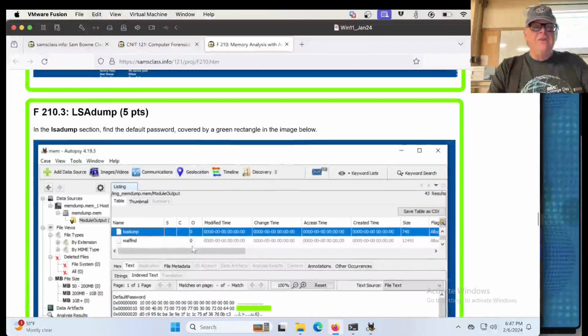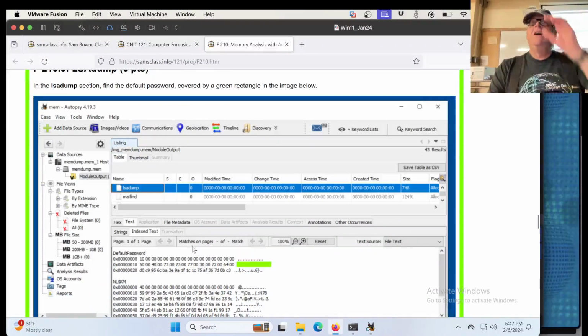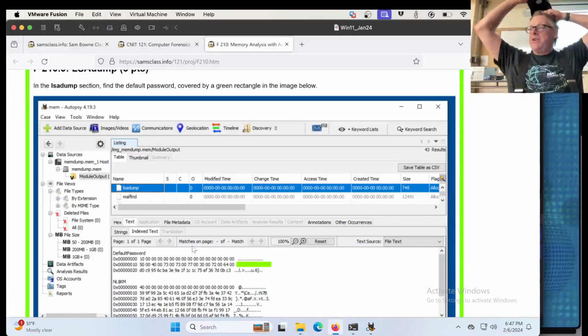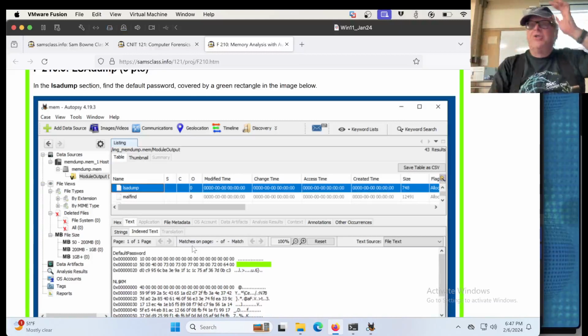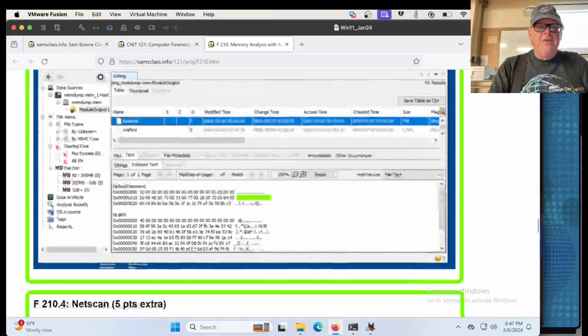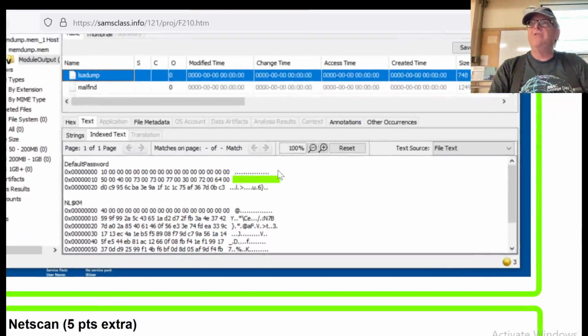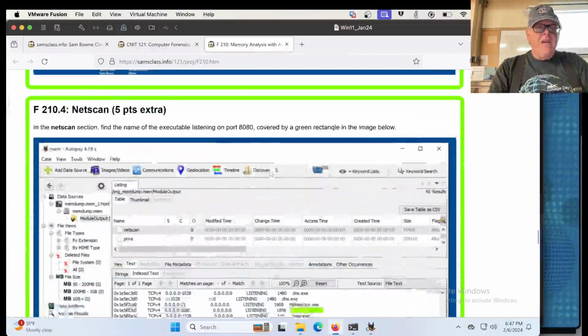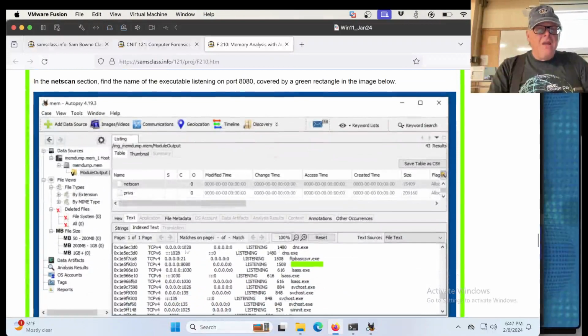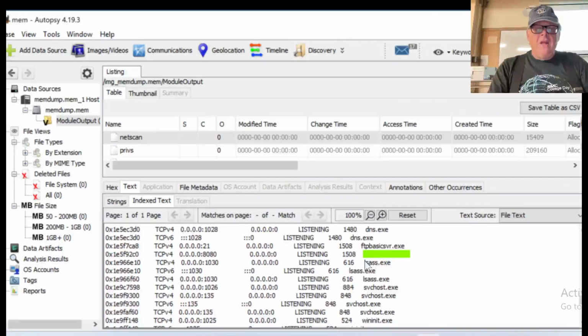Then there's LSA Secrets. This is something that under some circumstances stores plaintext passwords in Windows systems. It's one of the disturbing security flaws in XP. I think it's somewhat better in modern versions. You'll find the administrator password just sitting there unencrypted. And NetScan shows a list of what listening ports are open. So you'll see various ports listening and identify what process is listening on port 8080 here.